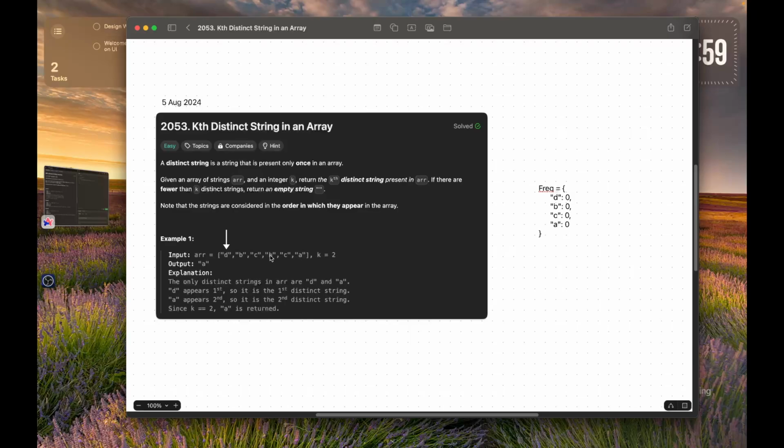Now, how will we solve the problem? First, we need to notice that whichever string's frequency is 1 is a distinct string. So first we'll form our map of frequencies. We'll iterate over this array. First D, so I'll increment the frequency of D to 1. Then we go to B, I'll increment the frequency of B to 1. Then we go to C and I'll increment the frequency by 1. Then we go again to B.